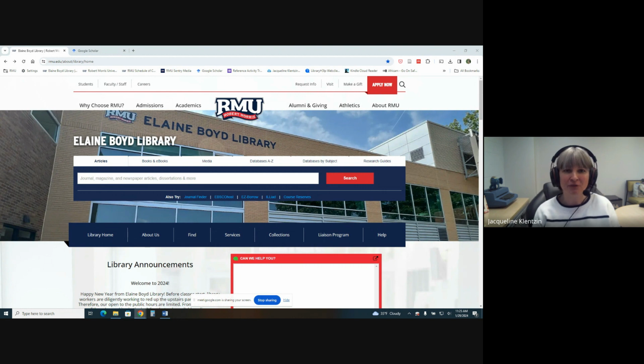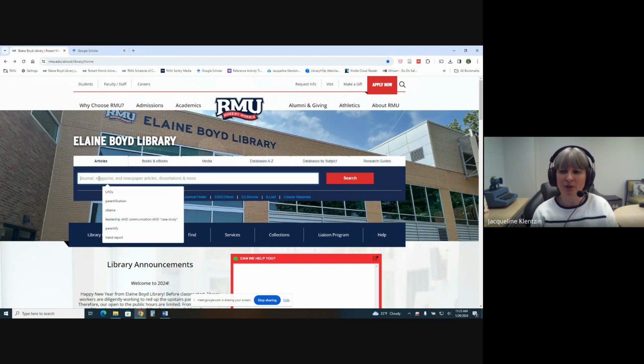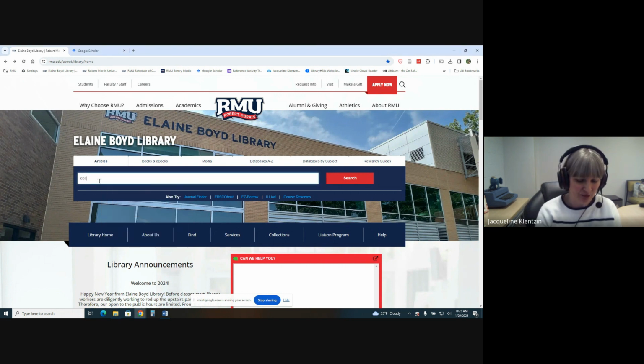So we're going to start with Summon versus Google Scholar. This is, of course, the Robert Morris Library website right here. And Google Scholar and Summon are two, I want to say they're competitors, but they're not really competitors. They're kind of complementary. I like to jump between both of them depending on what I'm searching for. And I think that really helps me to find as much information as possible. I like to leverage the strengths of both.